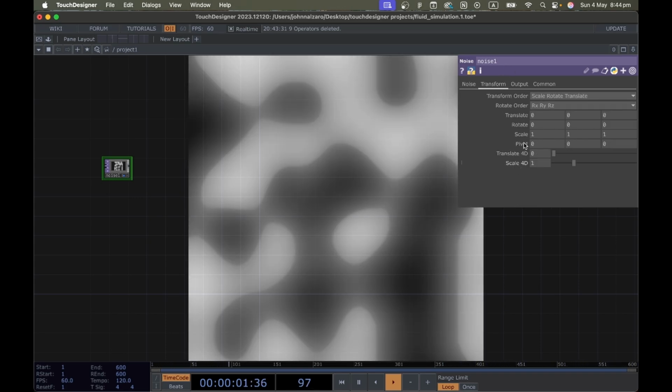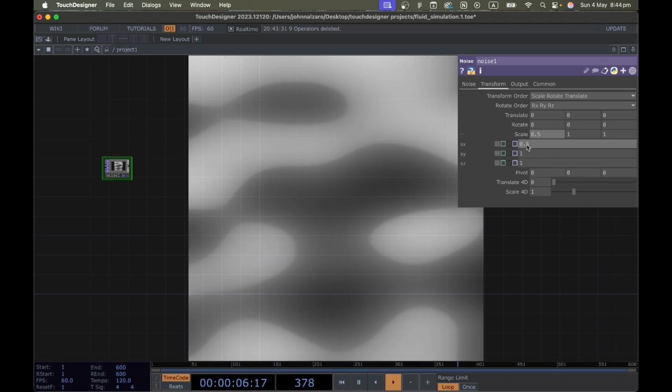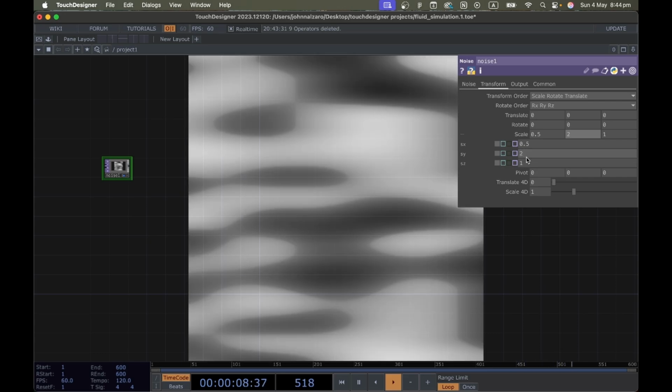Go to transform. And then here we need to change the scale values. So for the X value, it'll be 0.5. And for the Y, it'll be 2. And we'll keep 1 for the Z value as it is.